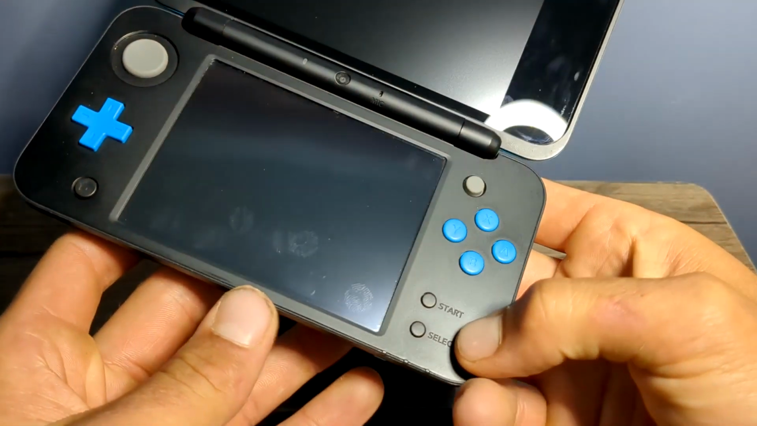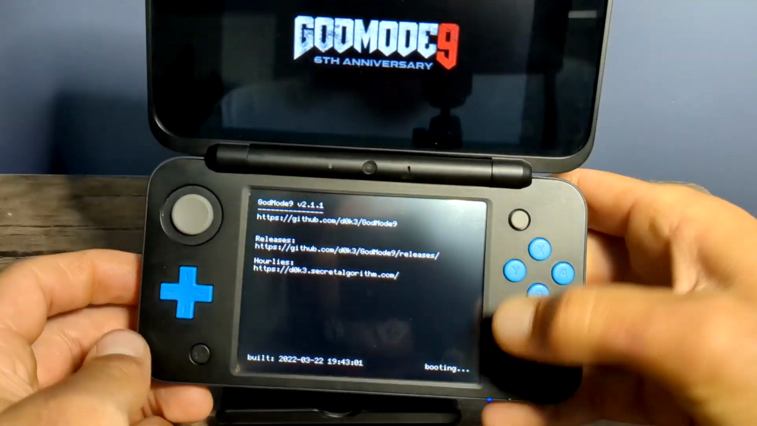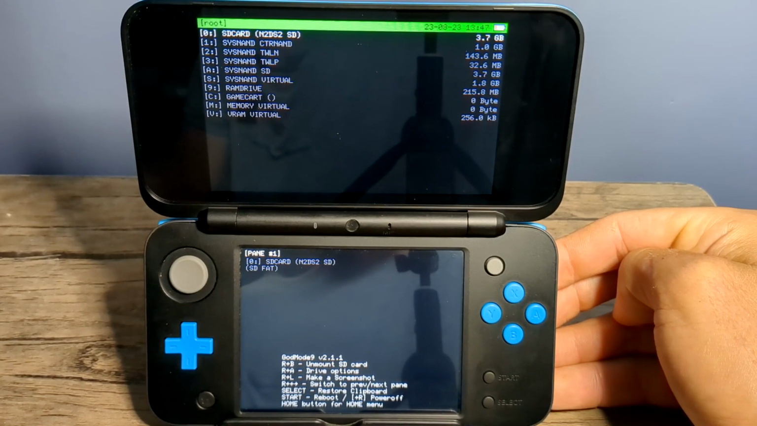We're going to turn our console back on, but we're going to hold the start button. Powered on, and you should open up GodMode9. If it asks you to create an essential files backup, just press A and then A to continue. If you have to fix the date and time, just press A and do so and press A to continue.